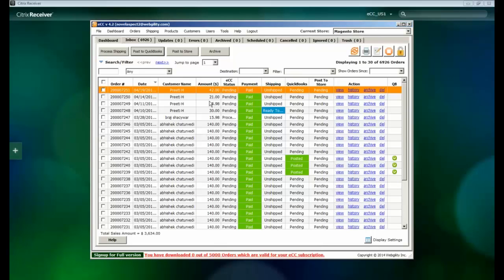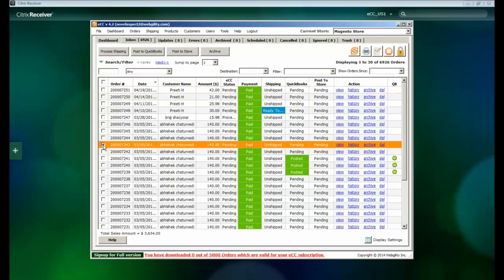So let's take an order right here. I've already posted 3 orders to QuickBooks, but I'll post this one real time. So I'm going to select the order. Let's pretend this order has shipped out already. Even if it's not shipped, you can still post it to QuickBooks. It's really all about how you process orders. So let's go ahead and post this order to QuickBooks.